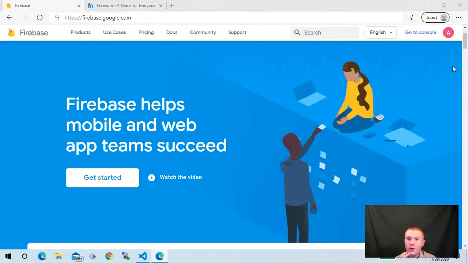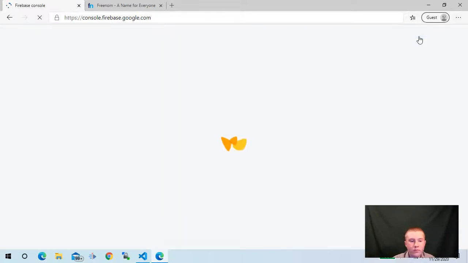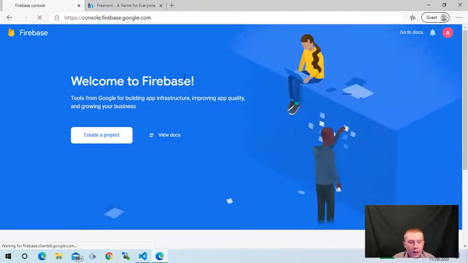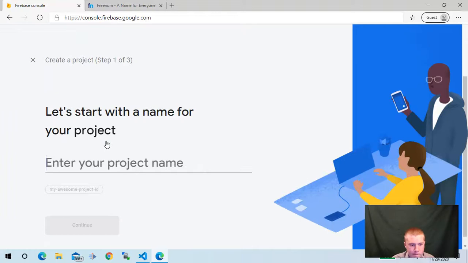firebase.google.com is the site you want to go to, and then click Go to Console. Then it'll go ahead and load the console. You can also skip that step by going to console.firebase.google.com. Okay, now that we're here, we're going to click Create a Project. Okay, start with the name for the project. This is not a big deal. This is just for telling that project apart from other projects, so you need to know the project name.